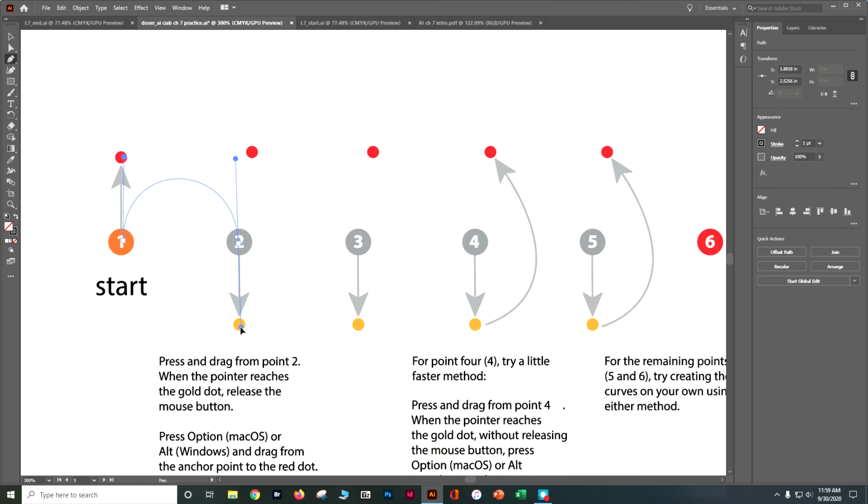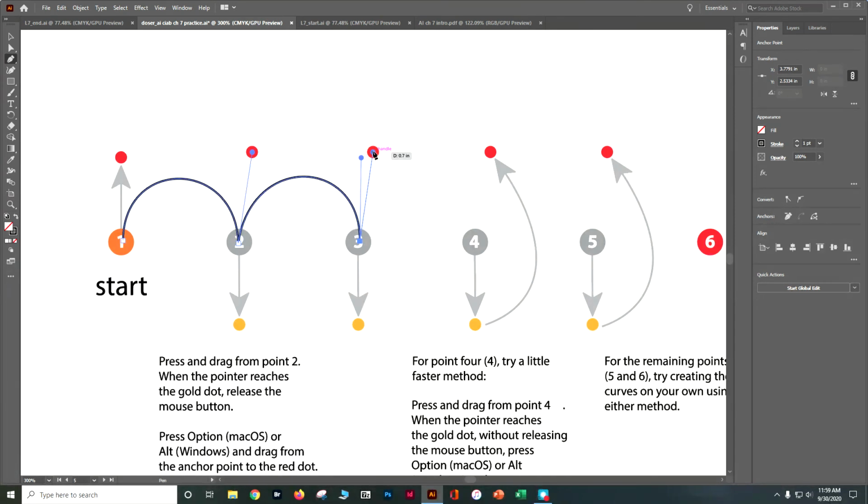The easiest way for me to change directions is to hit Alt and grab that red dot, grab my direction pointer and bring it up to this red dot. Then let go of both your mouse and your key. Let's come over here to 3, come down to the gold dot, hit Alt, come up to the red, release Alt, let go of your mouse.